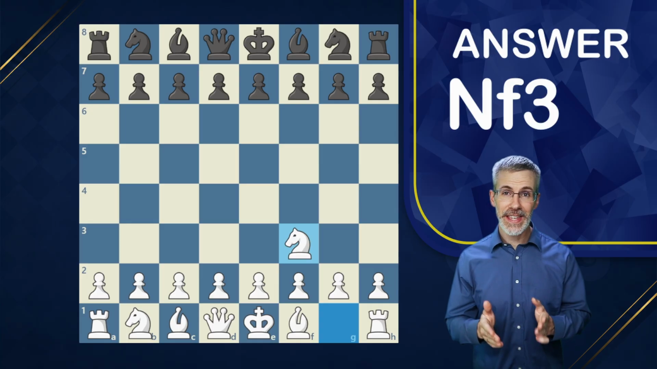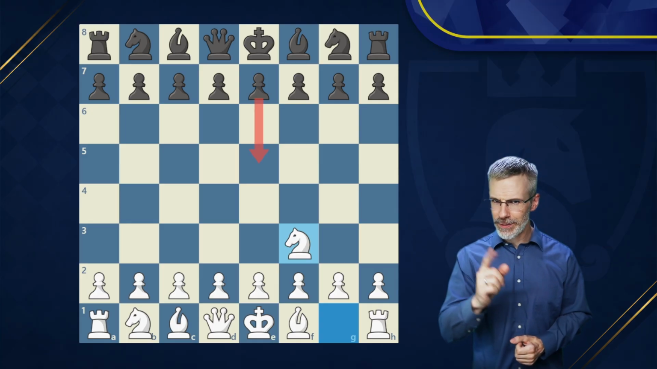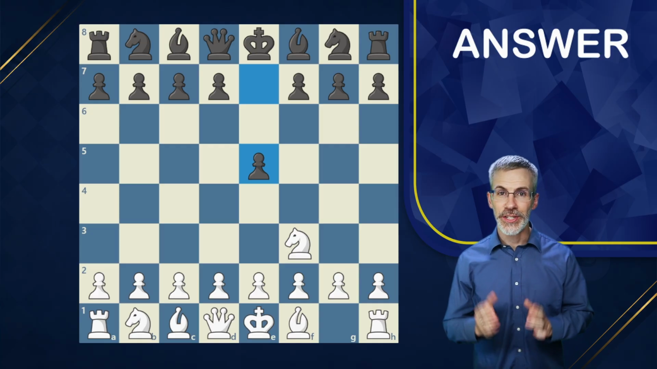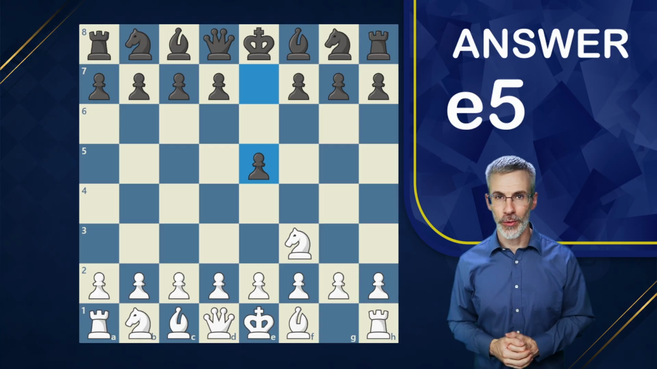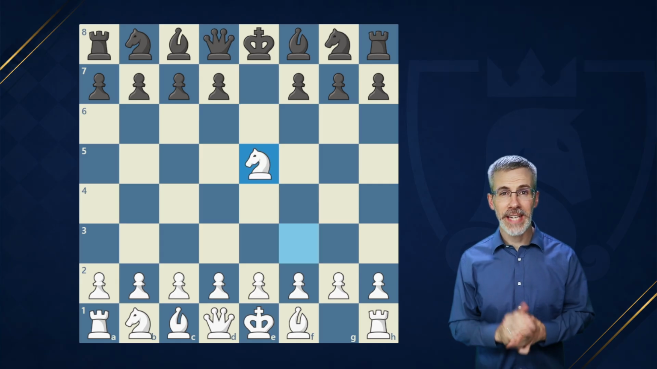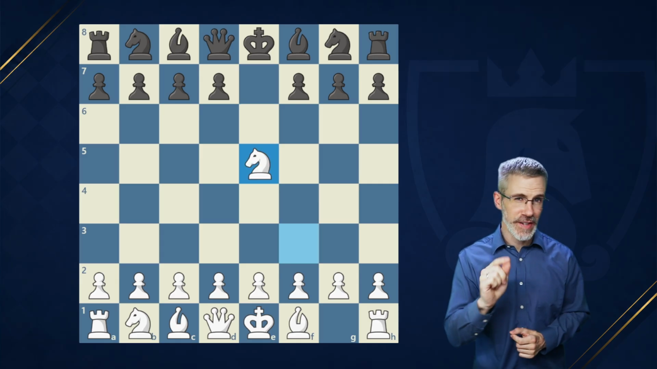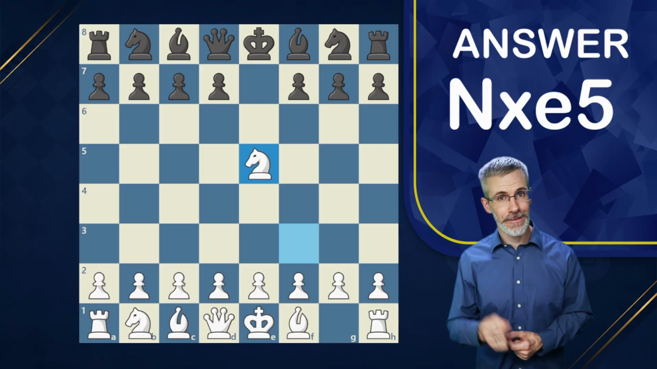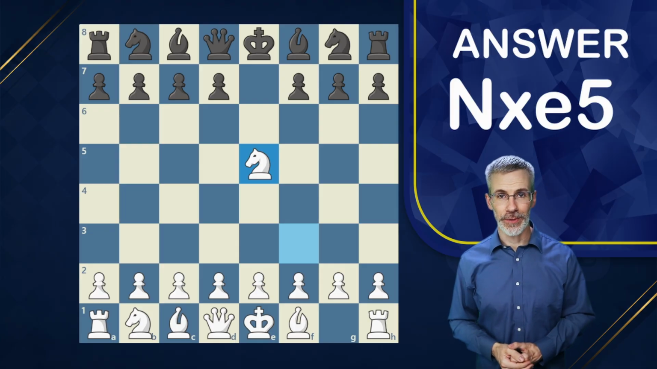This would be Nf3. Now it's black's move. How should they record their move? Just e5 is correct. White is going to capture the free pawn on their second move. What is the notation? Nxe5 is the correct notation.